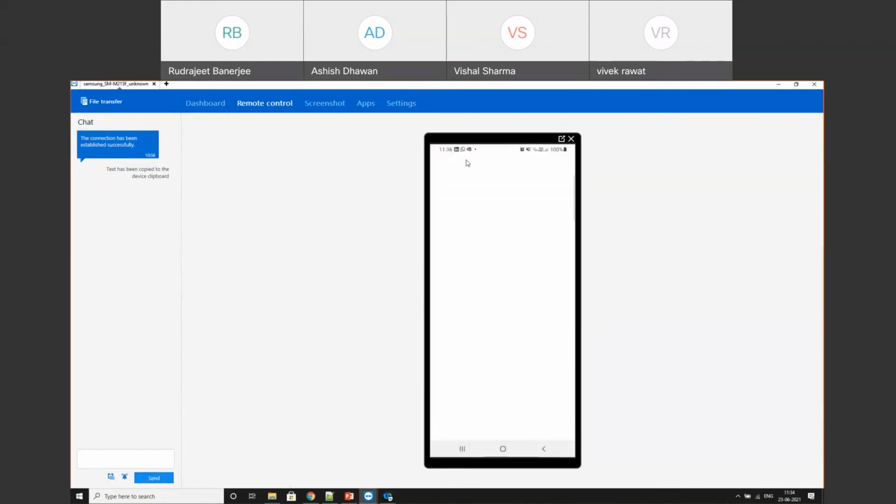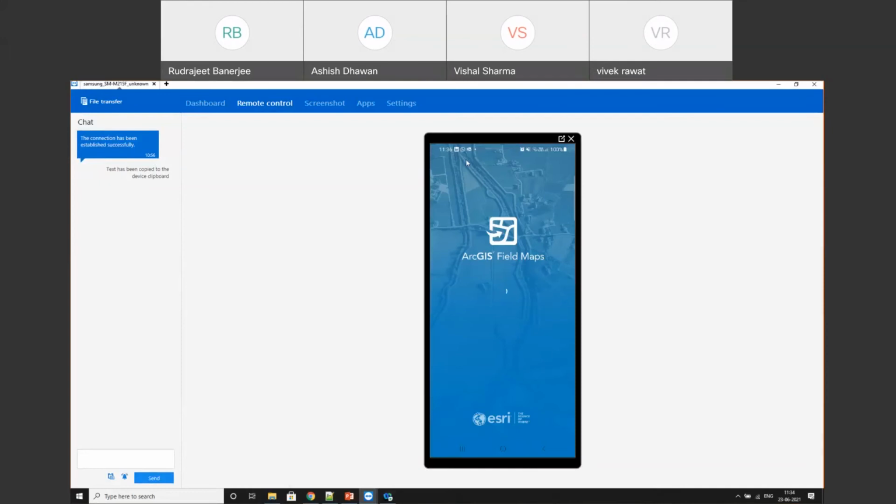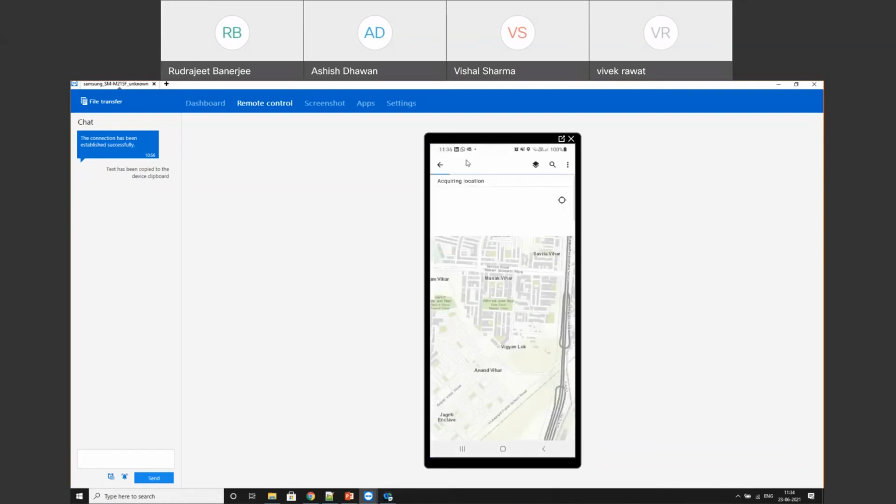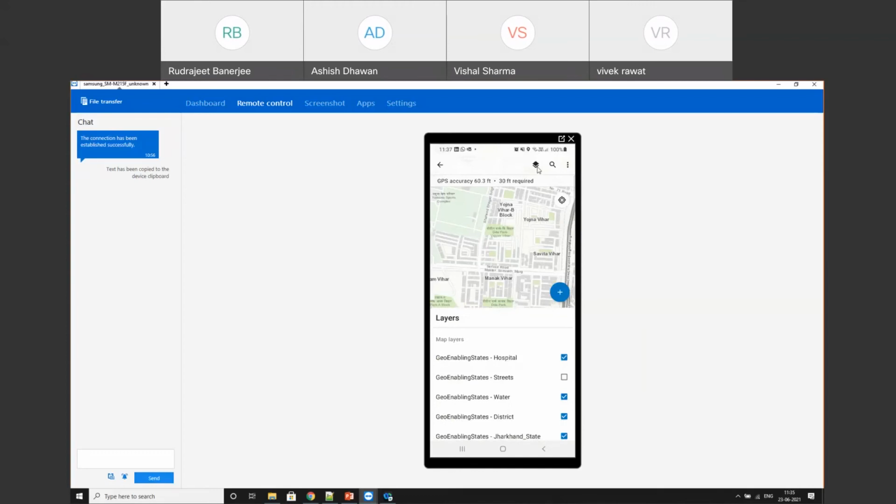field map. You can download it from the Play Store. Once you download it, you get this ArcGIS Field Maps. Like earlier applications, you need to log into your organization. You need to give your username credentials. Once you have that, you can see the details of different web maps within your organization which are shared with you. I have just opened one of the web maps, and here you can see that I have the option where I can switch on, switch off a layer.